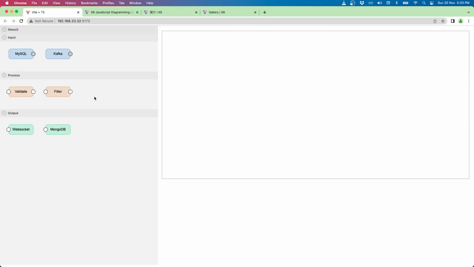Before we get started, let's look at what we're going to build today. Here is the final state of what we're aiming to accomplish. On the right-hand side, this is the graph, and on the left-hand side, this is the stencil area. Graphs in X6 consist of nodes and edges. So let's go and create some nodes and edges.